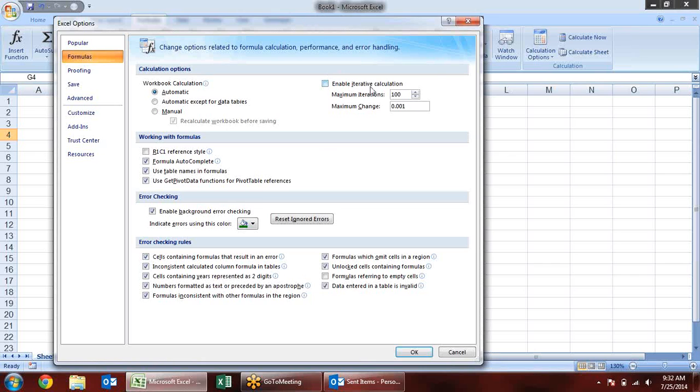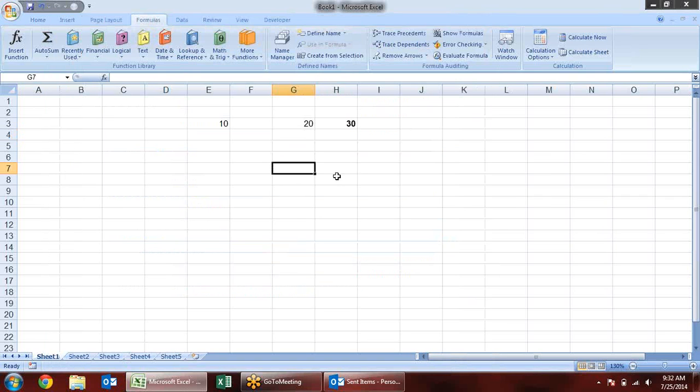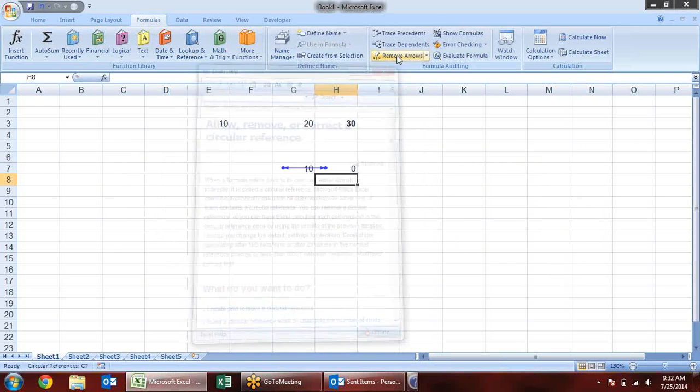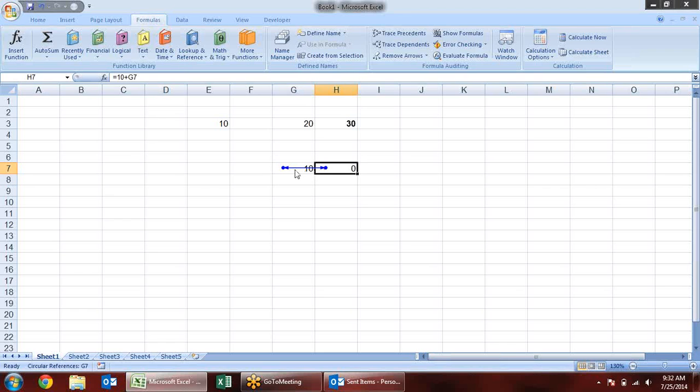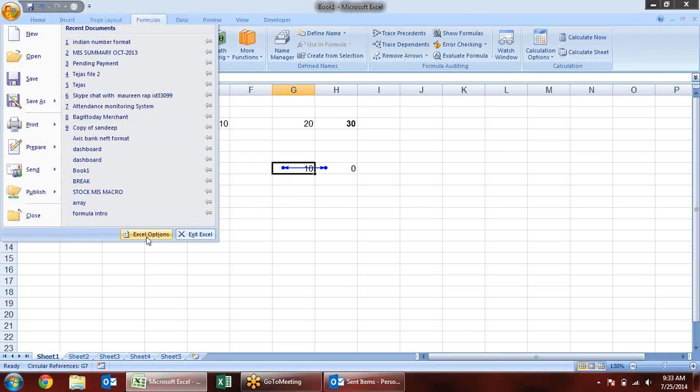Then we have iterative calculation. Enable iterative calculation. What is iterative calculation? It relates to circular reference. Suppose I type a formula 10 plus this cell, and here I type a reverse formula 10 plus this cell. What will happen? It is showing me an error that the formula you have given is wrong, because they are calling each other. I want to add 10 to the value here, and the other formula asks to add to this value. So they are not able to decide their value due to circular reference. This is called iterative calculation.